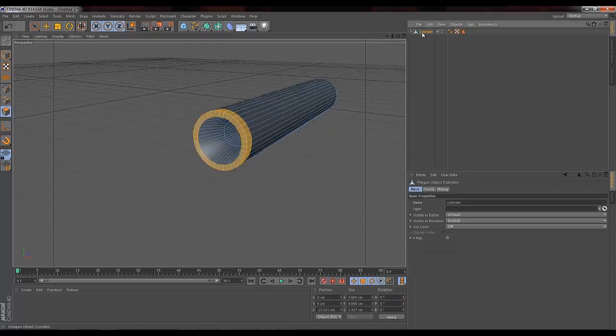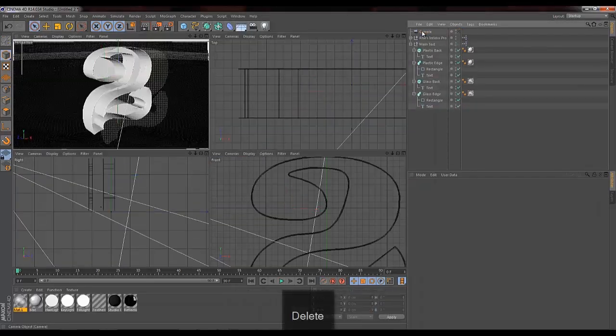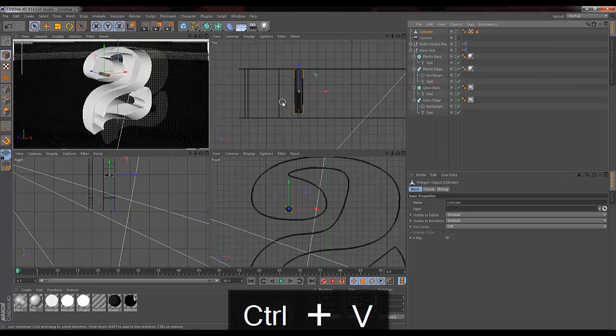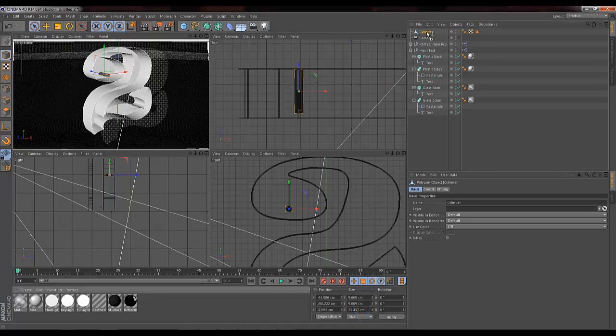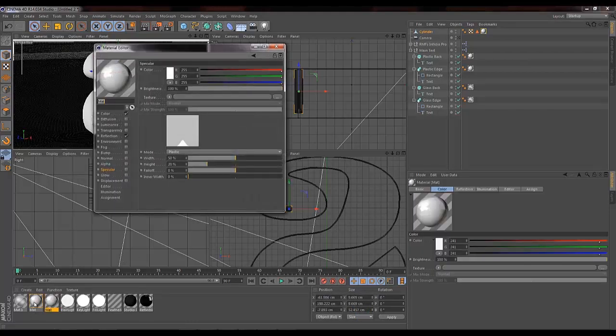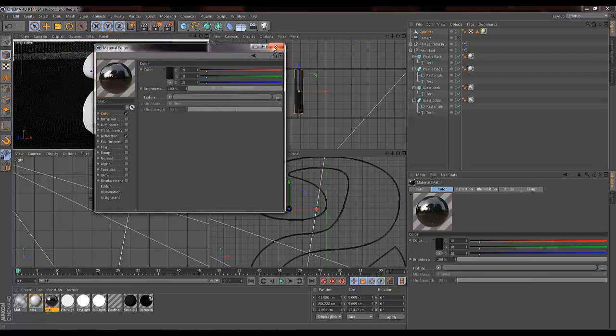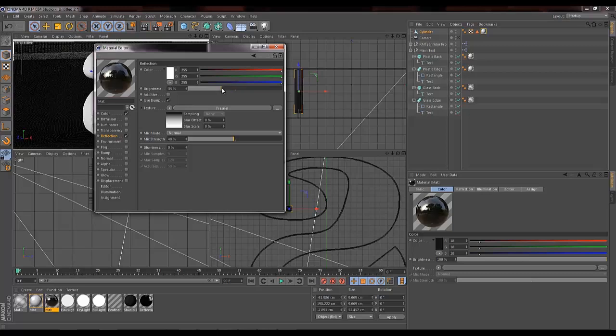So now that we've done this, we'll grab this cylinder, press Control C, go back to our other thing. We can delete this cylinder and press Control V, and that one goes in. I'm going to select the white plastic and put it onto that cylinder, and then I'm going to make a copy of the white plastic by holding Control and dragging. Double click on that, go to the color, and I'm going to make this a black plastic just by changing the colors to black. The reflection might need to come down a little bit as well. There we go. Yeah, that's it.